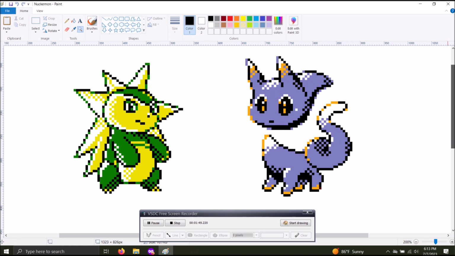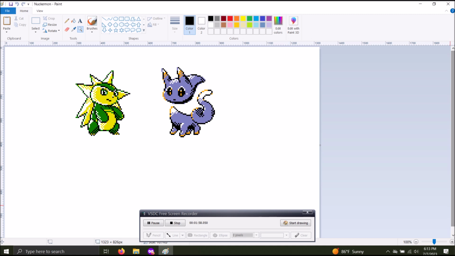These are two Pokemon that I made, and first of all, I want to show you how you can move them around with transparencies. Now, a lot of people would think, transparency in Microsoft Paint? Well, that does not exist. Well, you may be wrong about that.